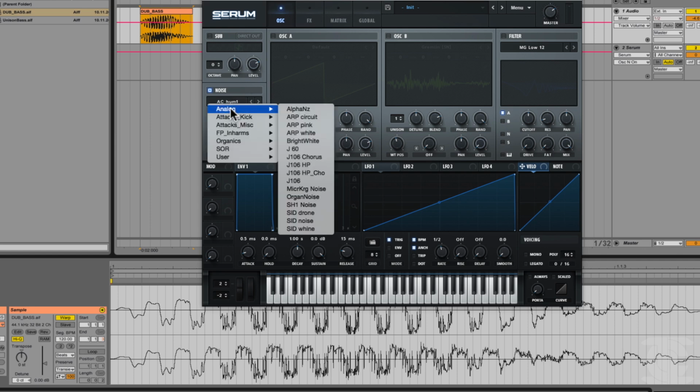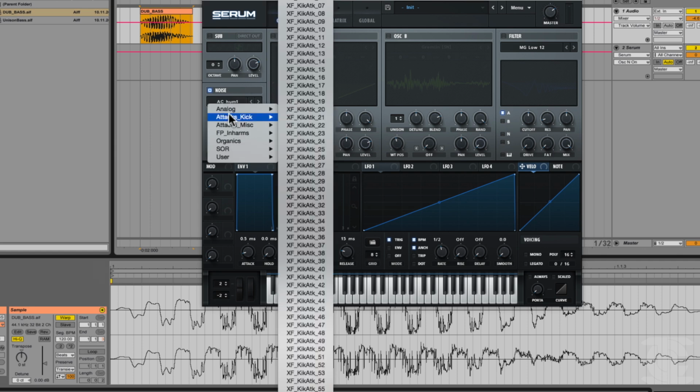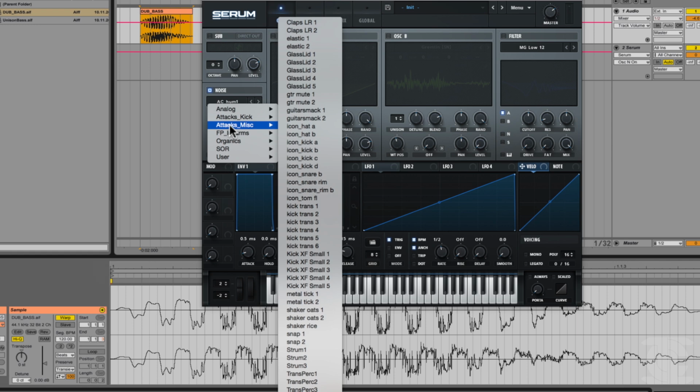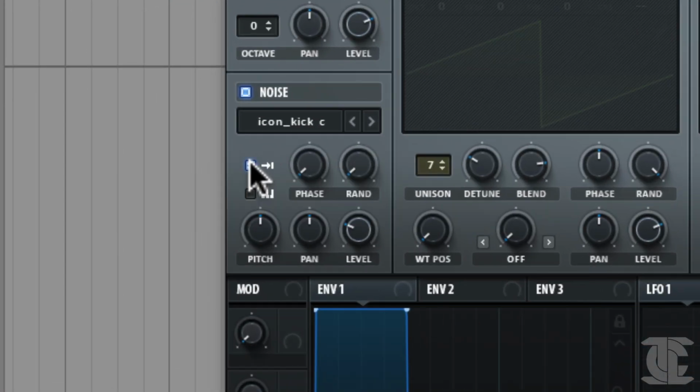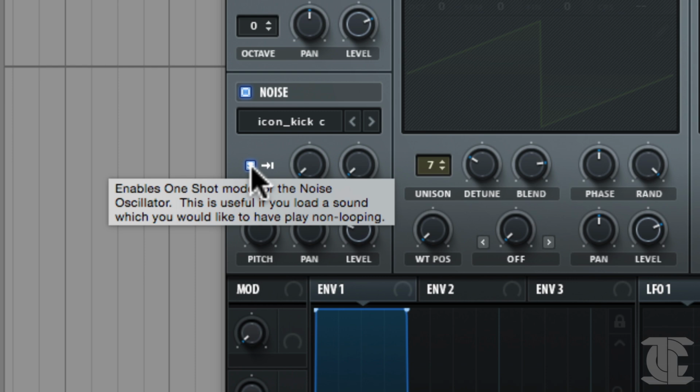And then the other option is to use it more for adding some punch or attack to the start of your sound. And that's where these attack samples come in useful. Some are kick drums I recorded here at Icon Collective, for instance. You can select the one-shot switch here, and this is what you'd want to do for an attack sound. That way it's not looping, but rather will just play once when we hit a note.